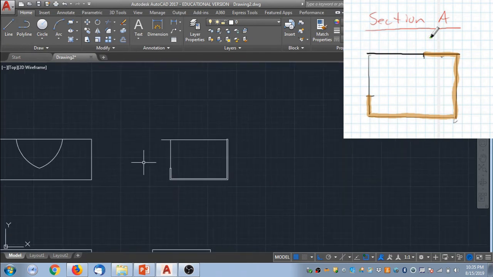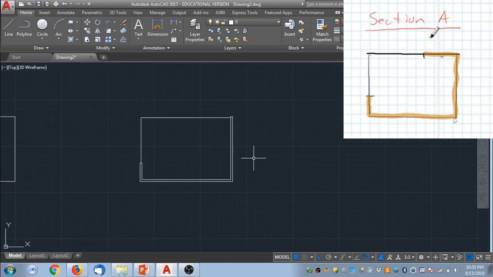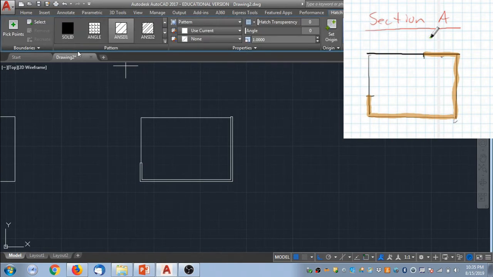So here we go. I'm going to do the same thing. I'm going to go back to the trim tool. I'm going to left click, then right click, and then click over the end and cut off that little piece. Now I'm going to type BH. BH stands for boundary hatch. Or there's also a hatch icon that you can click on, bringing up the hatch tool.